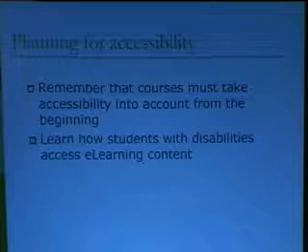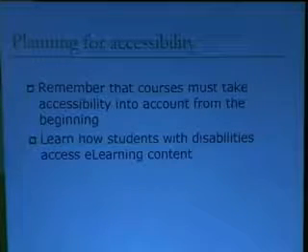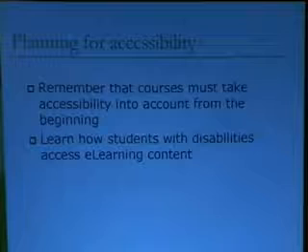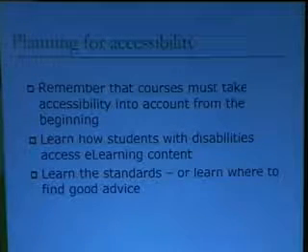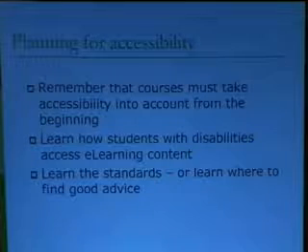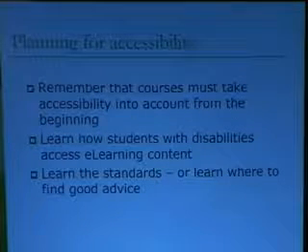Learn how students with disabilities access the content. How can you plan for accessibility if you have no idea how students are using it? And then learn the standards or learn where to find good advice, which again is what I'm here for. So, how do students use e-learning?